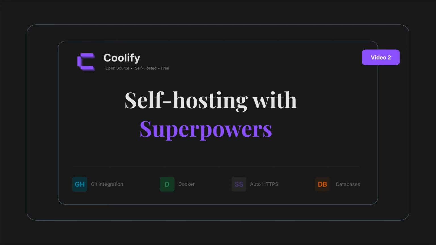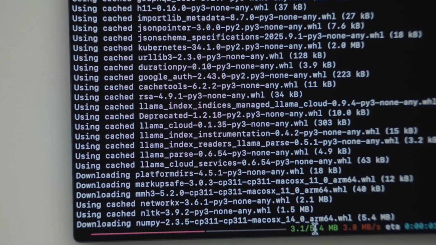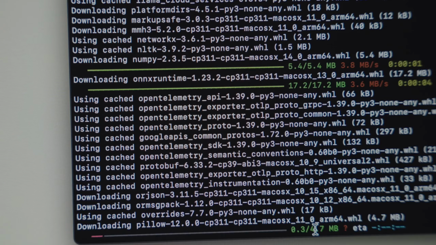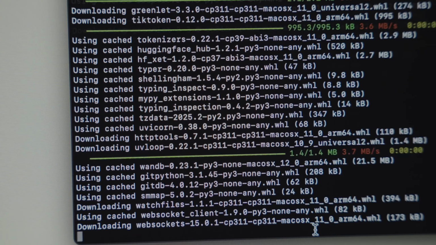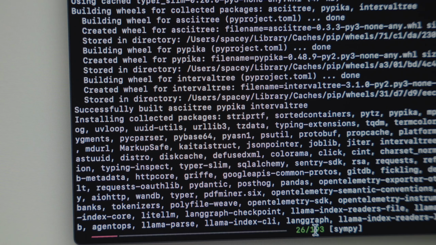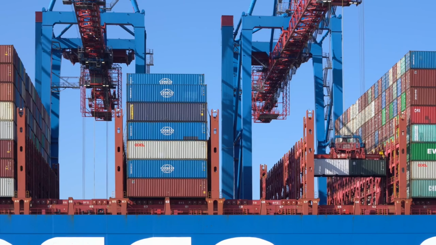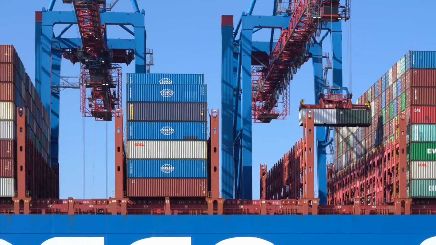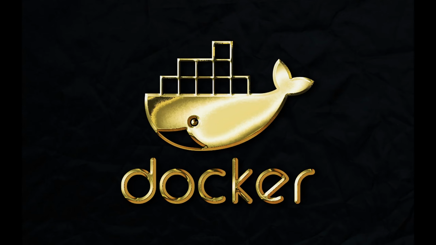What does Coolify do? Coolify handles all the hard parts of running applications on a VPS. Git integration. Connect your GitHub, GitLab, or Bitbucket repository, and Coolify will automatically deploy your app every time you push to your main branch. No manual deployments, no SSH commands. Just push your code and it's live. Dockerized deployments. Every application Coolify deploys runs in a Docker container. This means your apps are isolated, portable, and consistent across environments. You do not need to know Docker deeply to use Coolify. It handles the containerization for you.